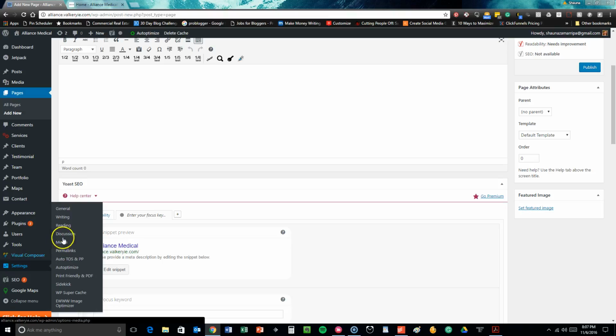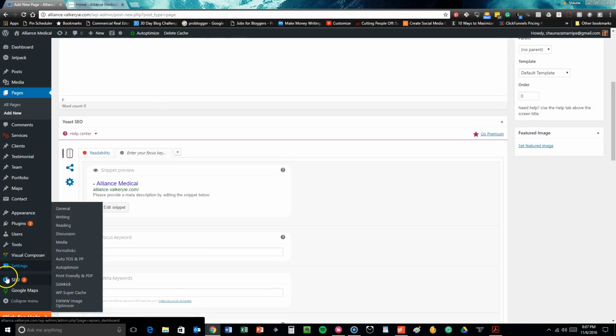Settings. Settings are already set up for you. You can go in and click on these and just check and see where they're at. This is your auto terms of service and privacy policy, which essentially is just a short code that we have to insert into a page and then put somewhere else. Auto optimize settings for your photos, print friendly and PDF. Again, something I already installed. Your Sidekick, your WP Super Cache, and your image optimizer are all here.